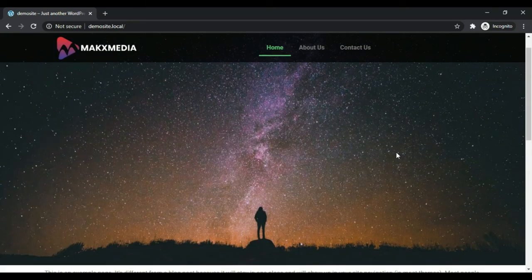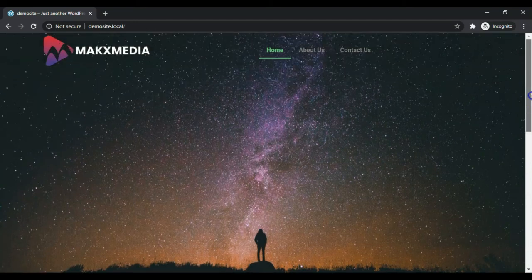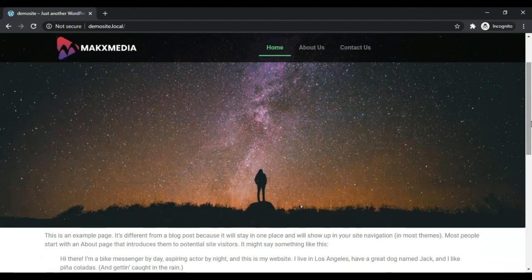So this is how we can create a sticky header in Elementor Pro, and we can also add a little bit of animation with an additional free plugin.